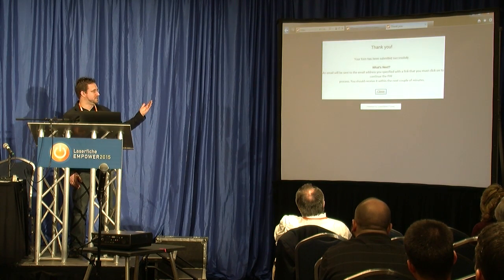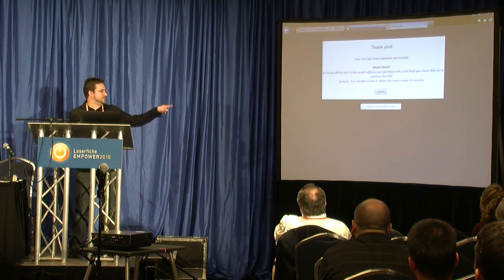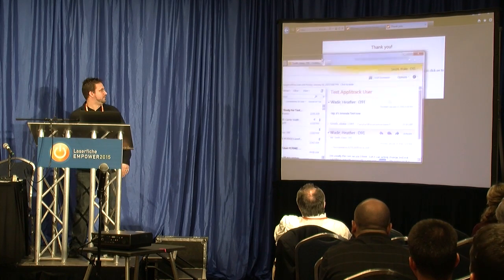So here we just say, what's next? We let them know an email is going to be sent to them with a link that they need to click on to then finish the path process, and that they should get it within the next couple of minutes. Is this in Forms or Workflow? That is Forms. Yep, that's built into Forms.